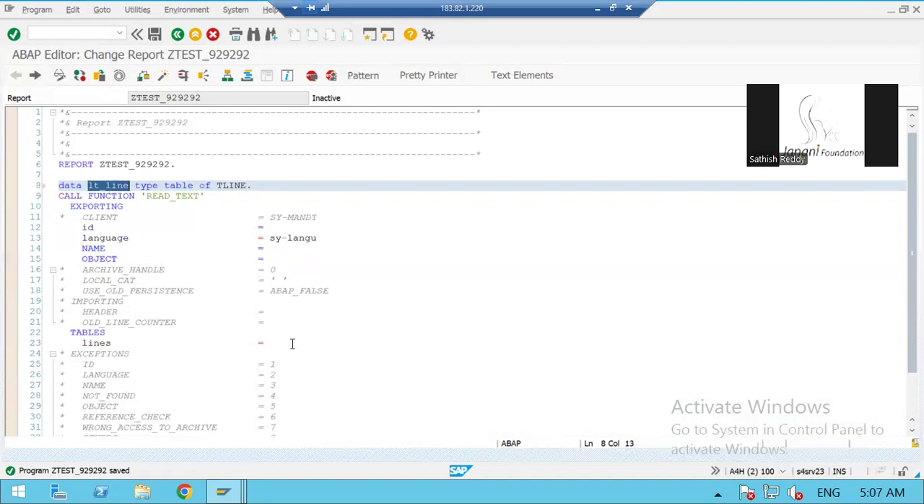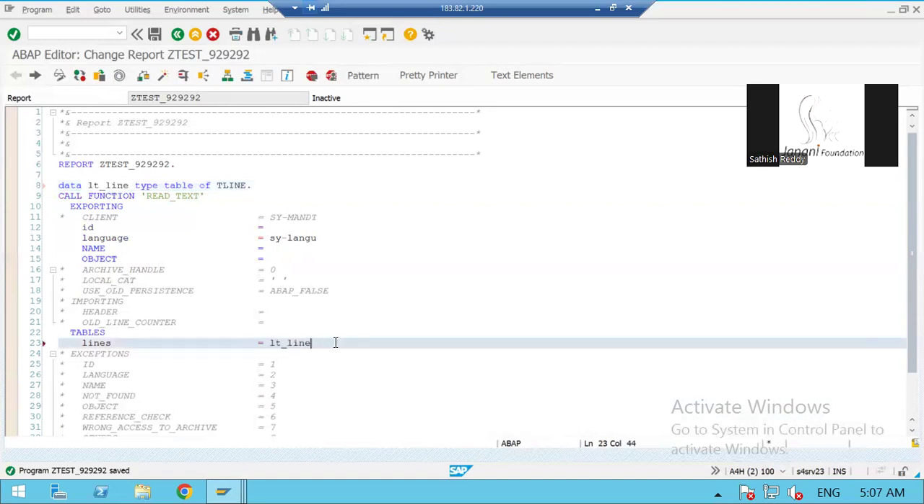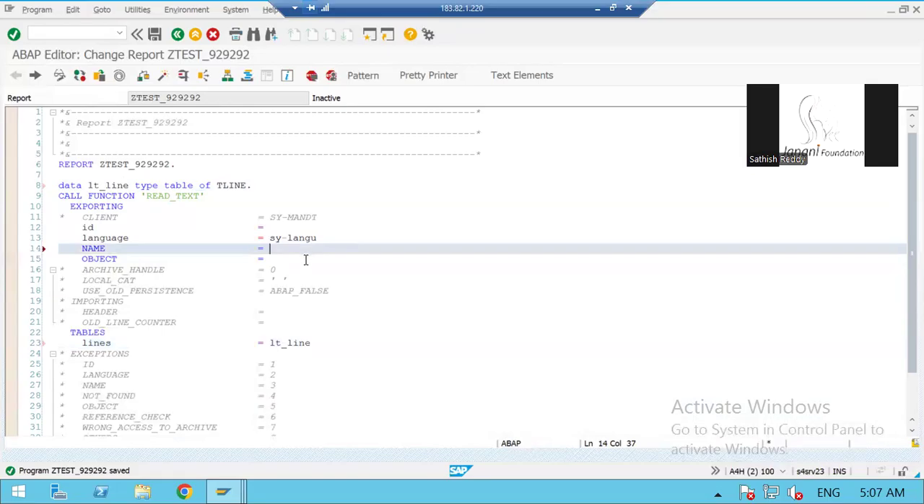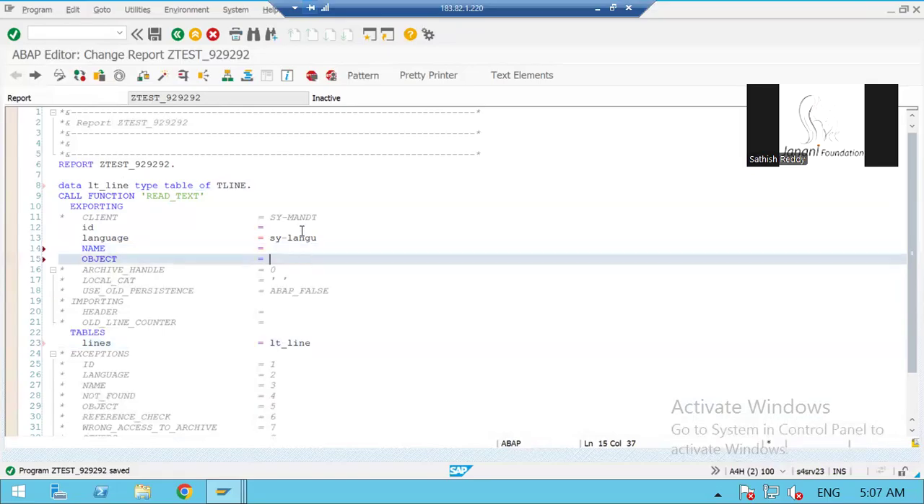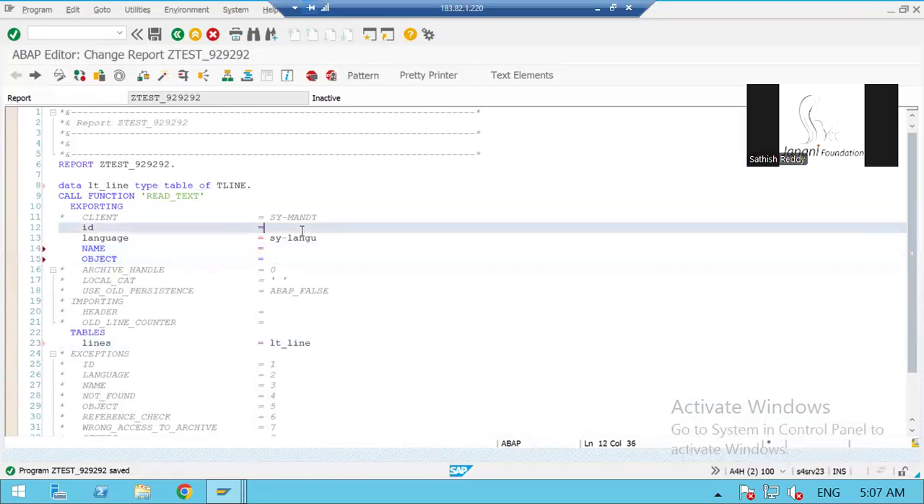Most of you know about this, how to read the data from header or item like that. You already use the READ_TEXT function module, but here how can we use this functionality in Adobe Form? That is the main functionality here. Fine. First of all, I will complete this one, then I will go to the Adobe Form.